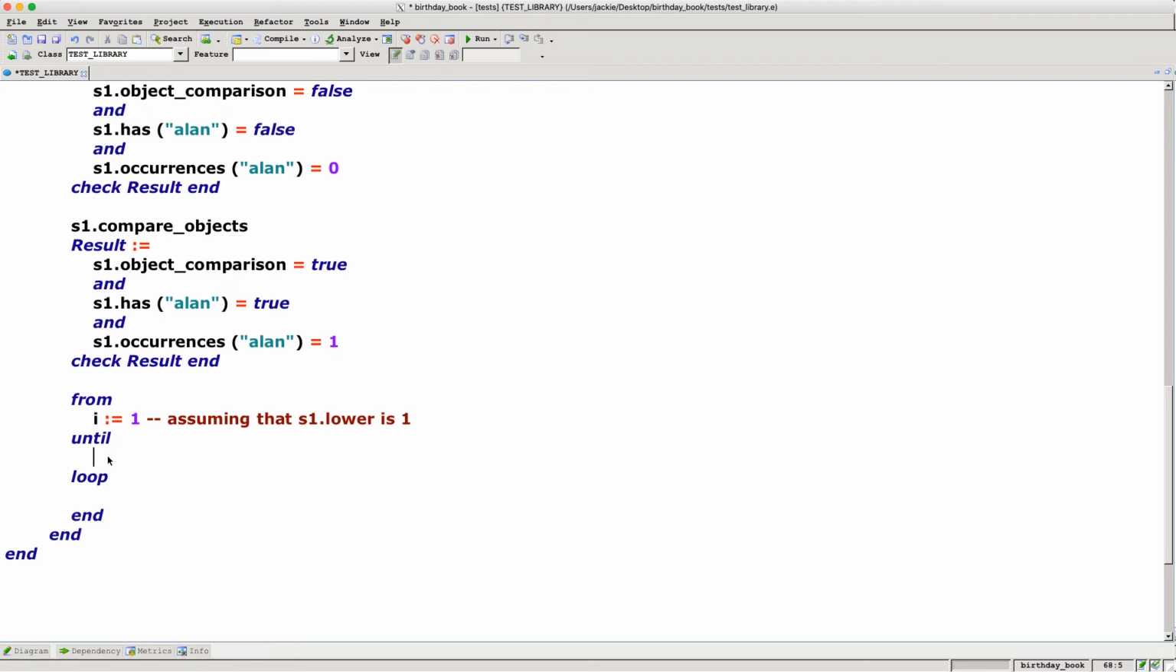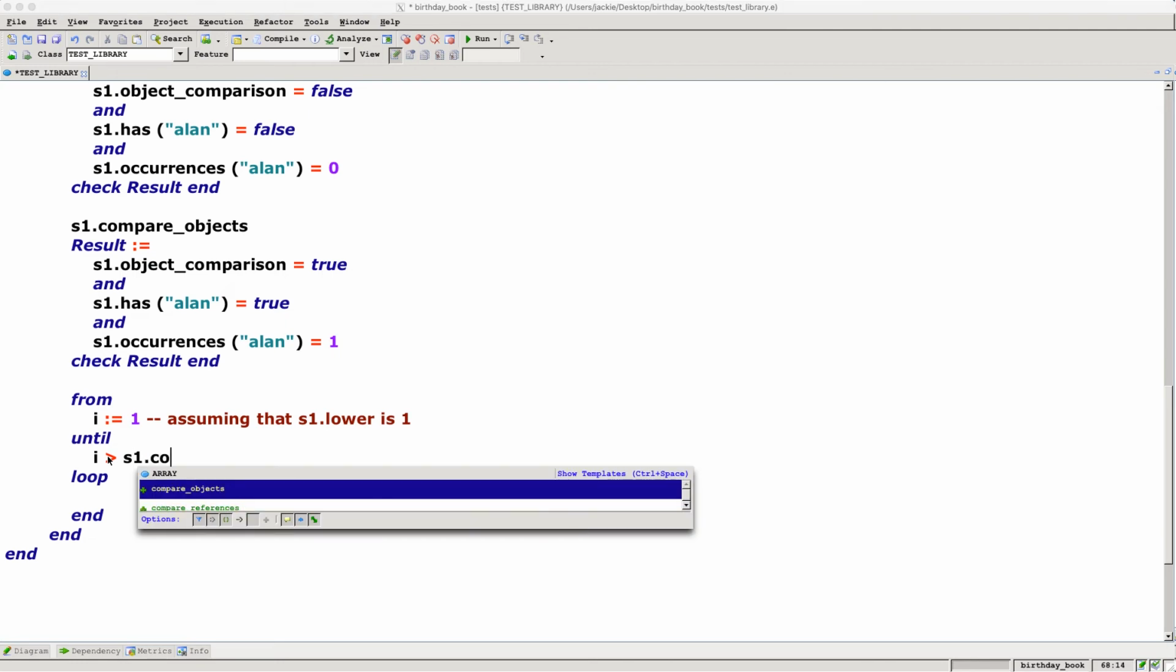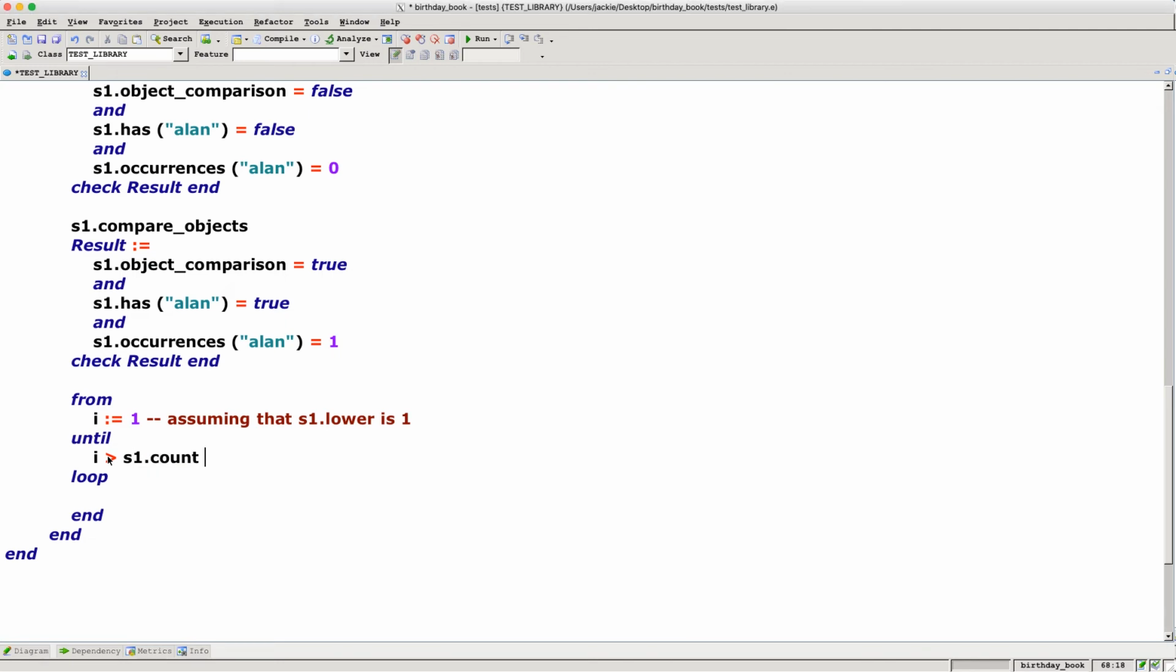Let me write it down and I'll make some notes for you. So let's say we're going to stay until I is no longer a valid index. It's way too large because we keep incrementing it. So S1.count is strictly larger, right? S1.count will still be okay, but S1.count plus 1 will start to be invalid. So this is so-called exit condition.